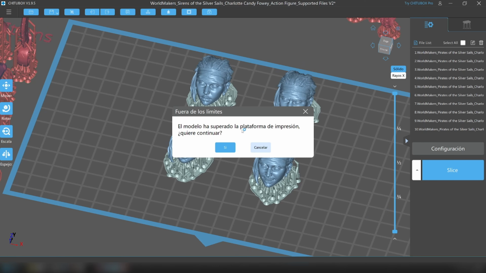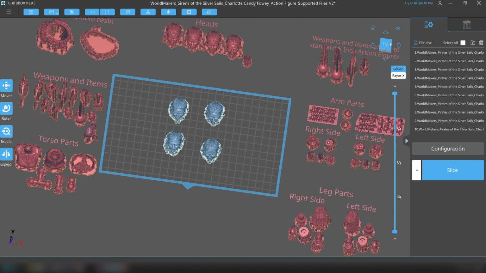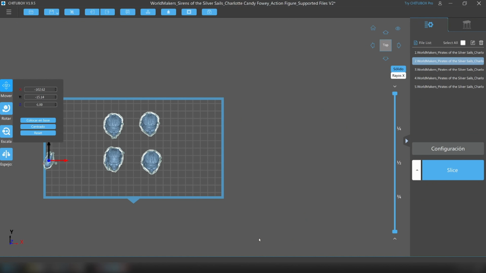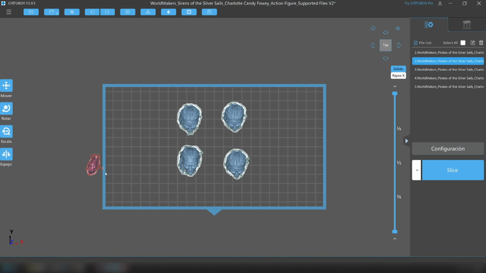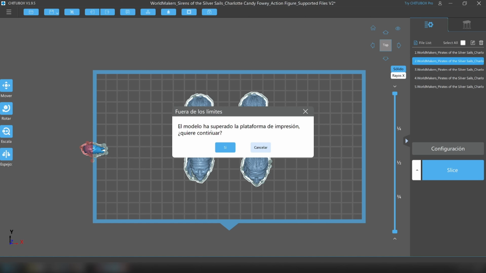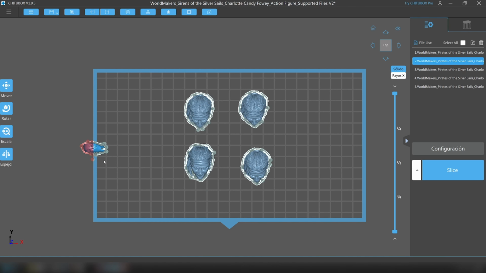The model has surpassed the printing platform. That means that I have some kind of 3D model outside the printing platform. You will see, for example, well, in this version, I can't select everything and delete it. So I'm just going to select them manually and show you. There you go. So even if I have just one file, or even if the file is half in, half out, you can see here on the red area, it will still give us this message. So I'll just delete this.